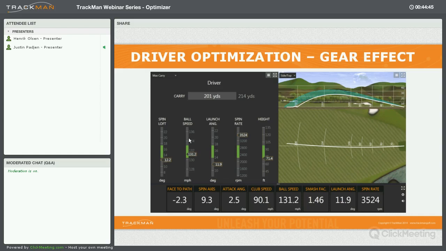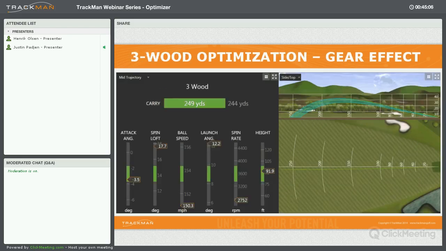The ball speed wasn't too low. It was 1.46 on the smash factor, but maybe a little bit helped because it was actually a low spin loft, and that didn't let the ball speed drop too much. So it probably didn't hit it too low on the club face, but low spin loft, low launch angle, high spin rate, very, very likely that that was hit a little bit low on the club head.